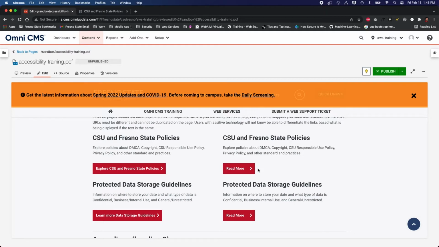Some examples of things you shouldn't add are click here, read more, more information, things like that. If you do want to add something like that, please emphasize what you're going to learn more about or read more about. So for example, I would put read more about CSU Fresno State policies, read more about data storage guidelines. As I have over here, I could be a bit creative. I have Explore CSU Fresno State policies, learn more data storage guidelines.